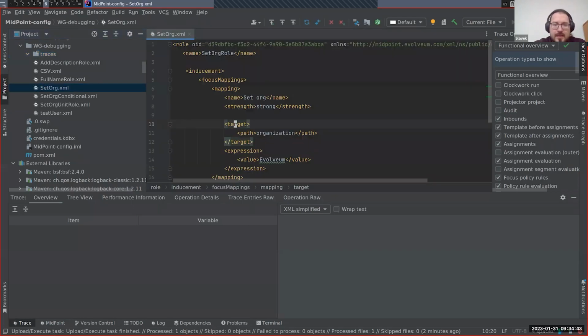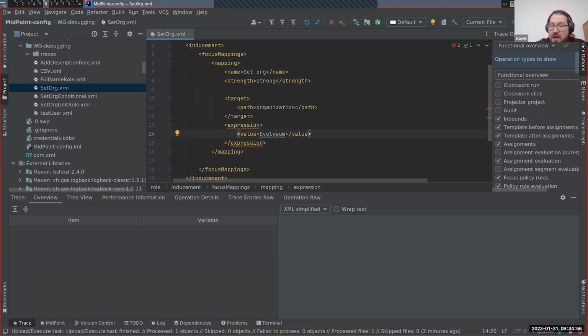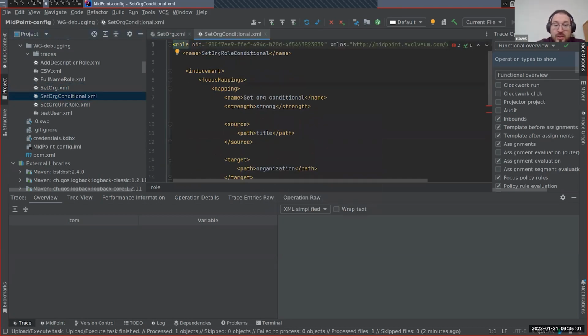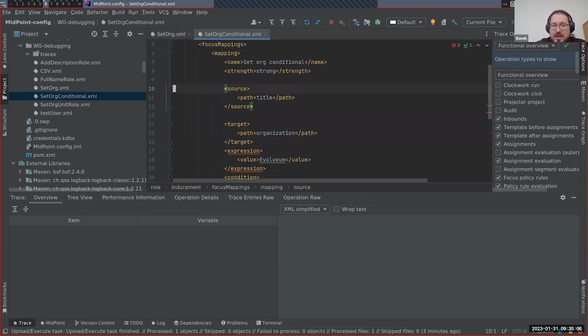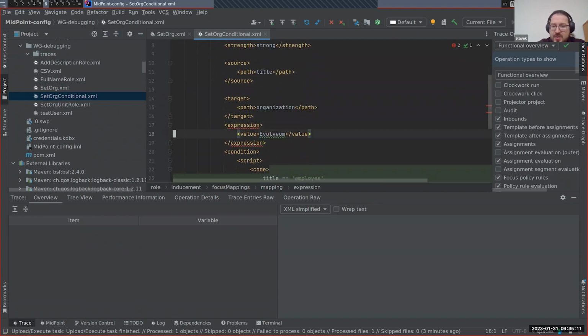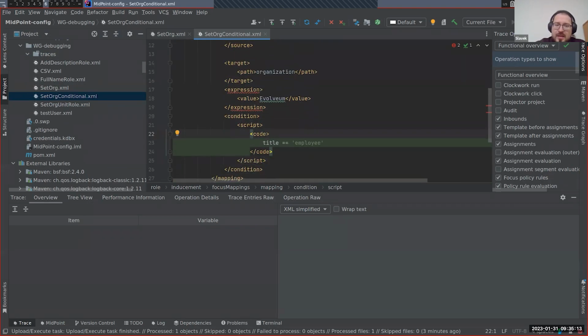So SetOrg is really simple. Inducement with focus mapping, strong mapping, and it has only target organization, and it puts the constant value Evolveum there. Very simple. SetOrgConditional is the same role, but it depends on the title, which is the source for it. Target is again the organization attribute. Expression is the constant value Evolveum, and you can see the condition only applies when title is employee.